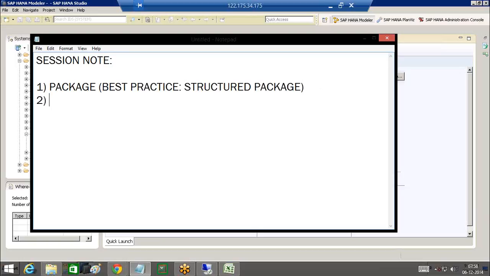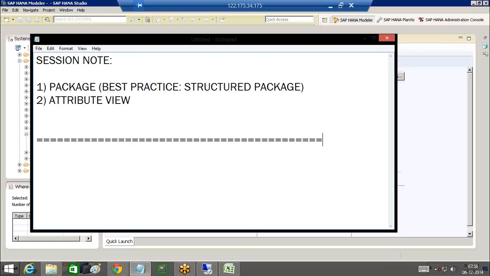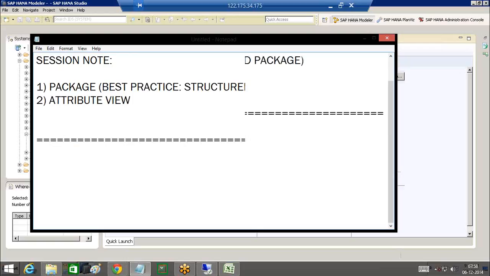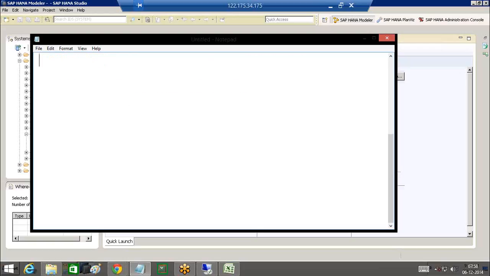Second point is the attribute view. Now before we go into these view definitions, we first need to know what a view is. So we'll come back to this point. I'm going to go to the lower portion of the page and understand what a view is.